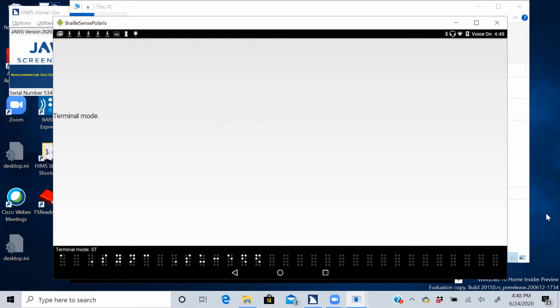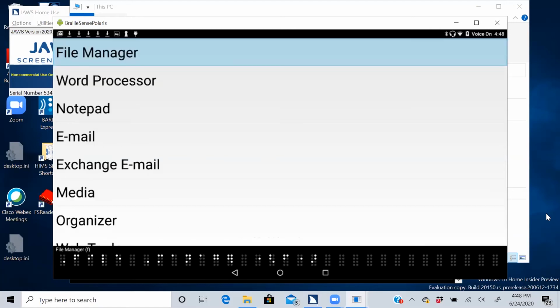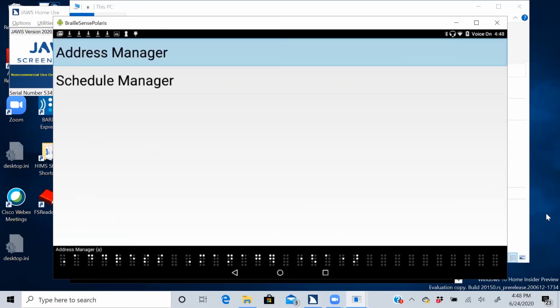So now I'm going to go ahead and go back to the Polaris side of things. Terminal for screen reader, S. And theoretically, do we have visual, Thomas, here? File manager, F. I'm going to go to the organizer here. Address manager, A. And I'm in the address manager.